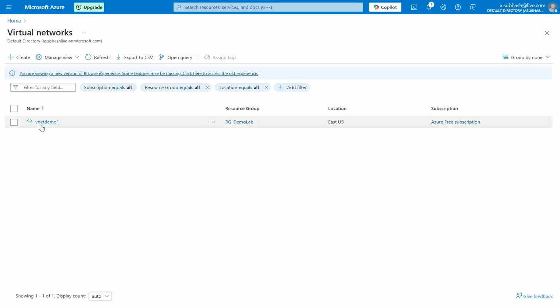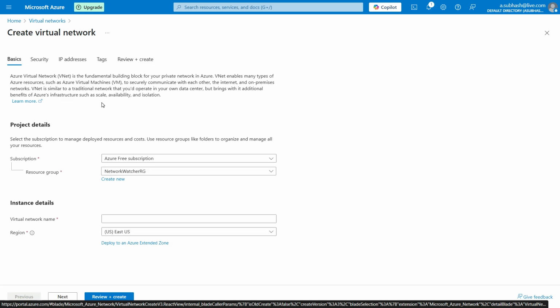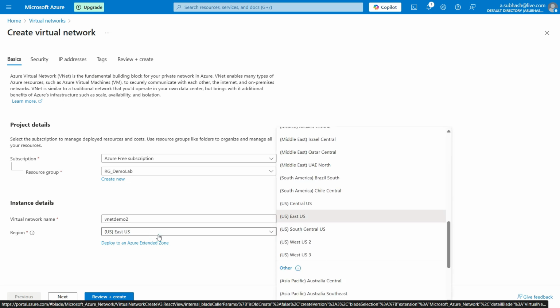We have one virtual network, VNet Demo 1. We will create another virtual network, VNet Demo 2. To create any service, the prerequisites are subscription and the resource group. I'll use the same resource group. I can choose it to be in the same region, and I can select a different region as well. Should not be a problem. Let's select UAE North, Middle East.